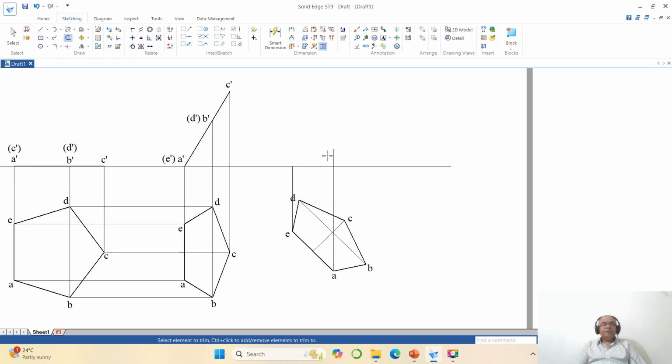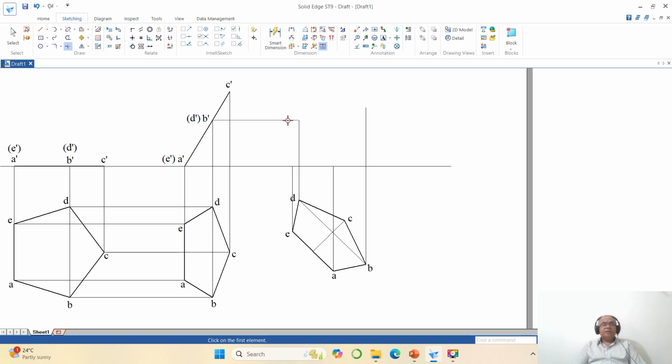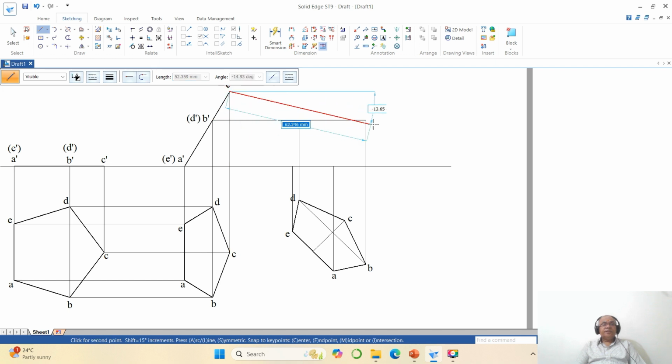And go to trim between these two. Now, similarly, you draw a horizontal projector from P dash and D dash. Okay. Similarly, you draw a vertical projector from D and also from B. Then go to trim corner between this line and between these two lines. Then go to line, draw a horizontal projector from C dash and then draw a vertical projector from C. Then go to trim corner between these two.